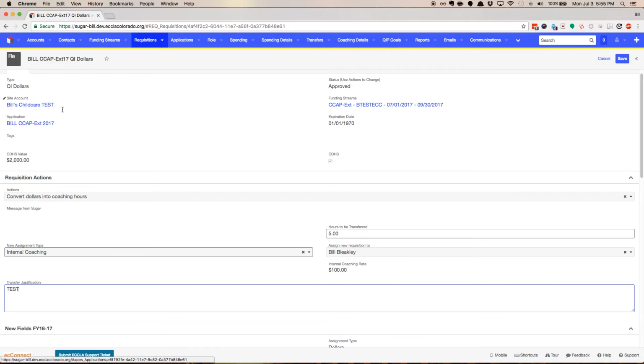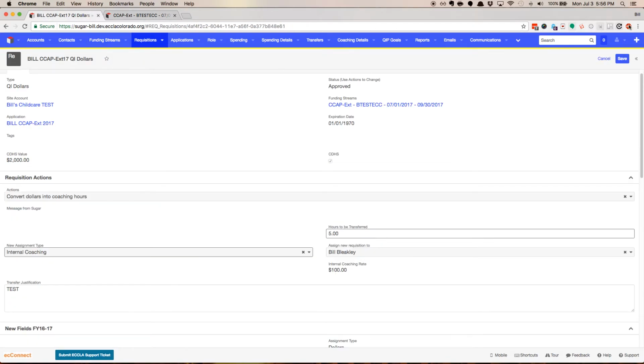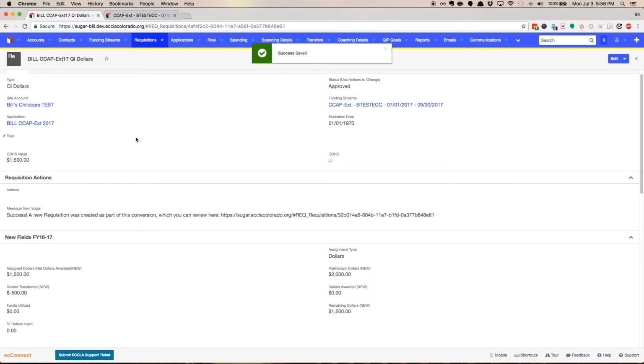Now before I do this, I'm going to open up the funding stream. What's interesting about the conversion is that it keeps your budget constant. So when I hit Save, it's going to go off and create a new requisition, and it's going to associate it with the application. So down here, you can see that we got a success message.